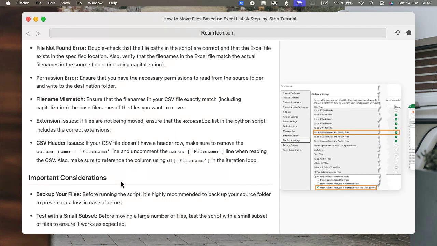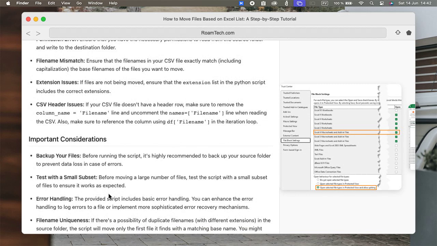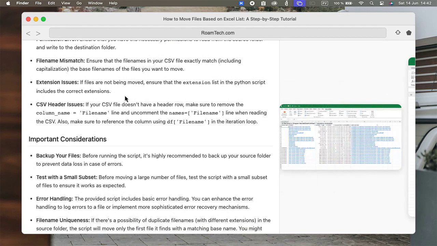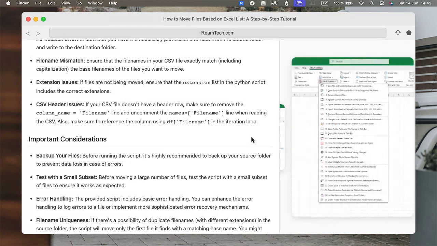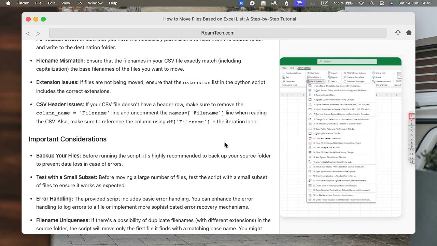Now, let's run the script. Copy and paste the modified command, with your specific file paths and file names, into your command prompt and press enter. You should see the command prompt processing each line in your Excel sheet and moving the files accordingly. If you encounter any errors, double-check your file paths, file names, and the CSV format.